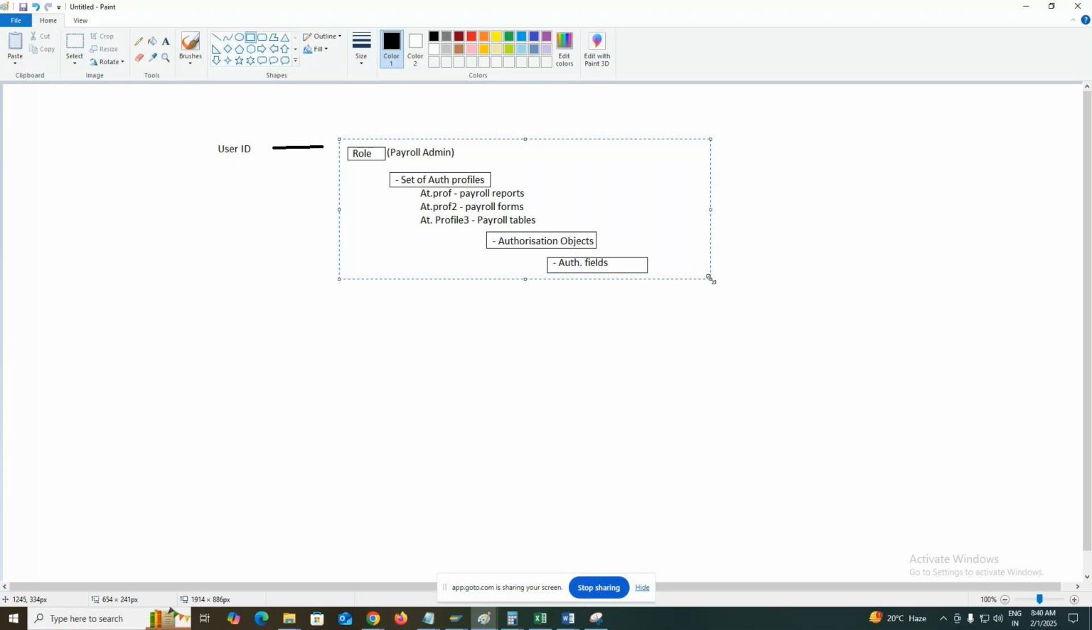Okay, every user has a role. So is the role permanent or the user ID permanent? What is permanent? Role is permanent, sir. Why not the user? A role can be assigned to different users, right? You can replace the user with another user.